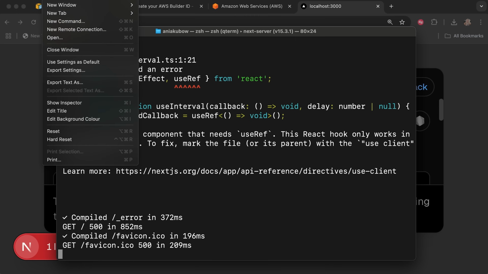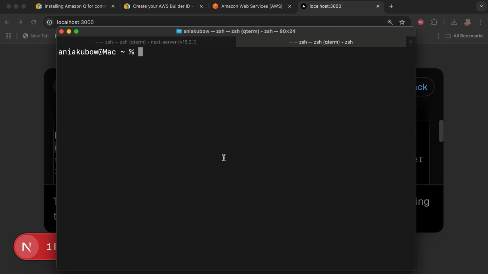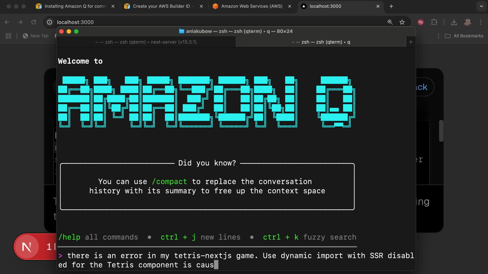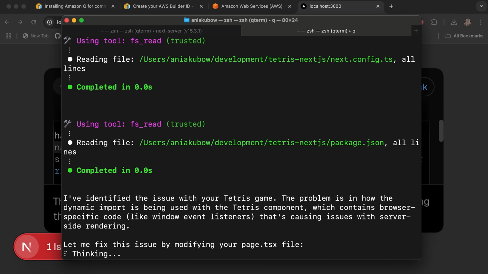So let's go back. Now I'm going to create a new tab. Now I'm going to do Q chat: there is an error in my Tetris Next.js game. Using dynamic import with SSR disabled for the Tetris component is causing the error. Please fix this. Okay, great.